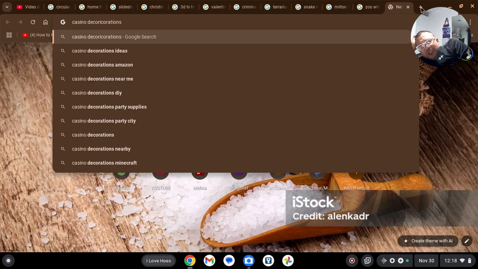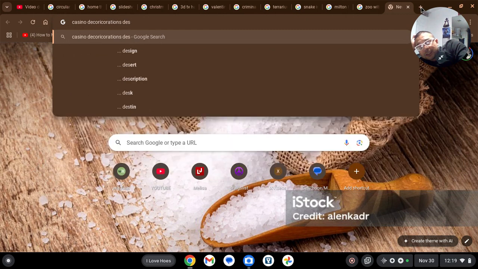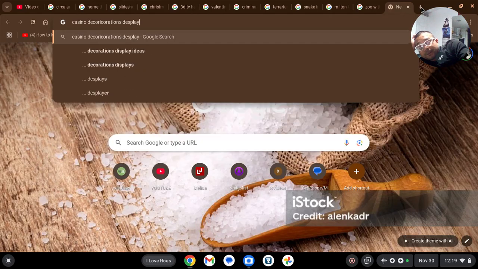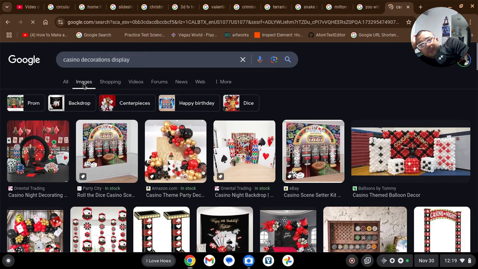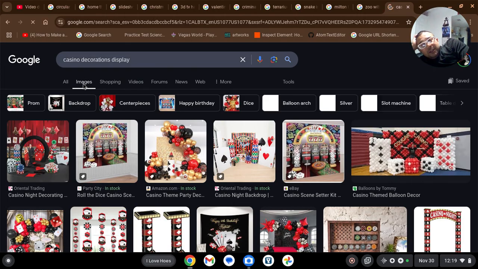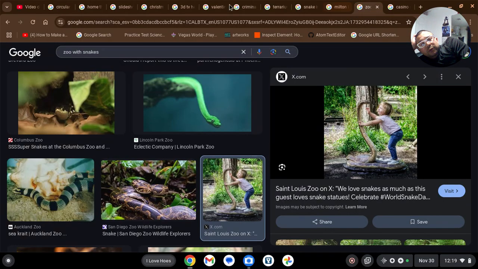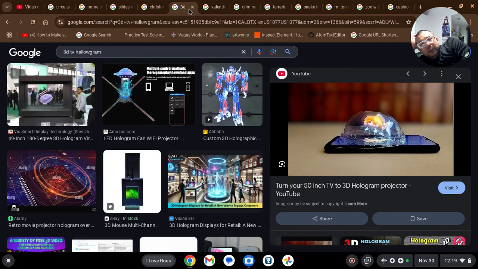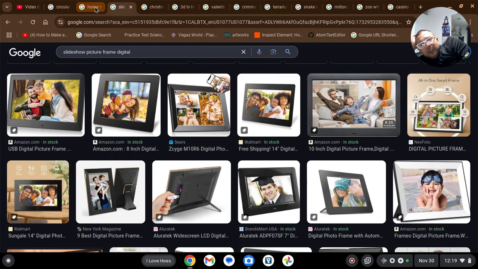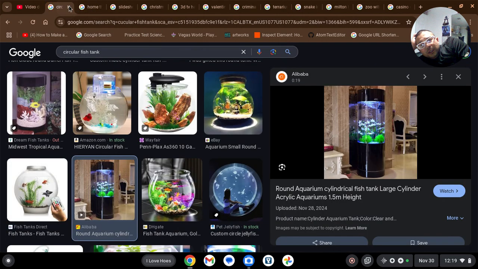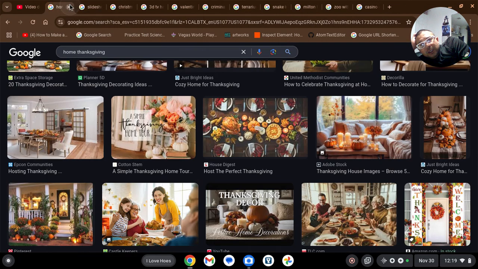Casino decorations. Like display. Display. So let's look at that. Yeah, like this. You know, so, fuck. Wait, where was that image I was just looking at? Jesus Christ.